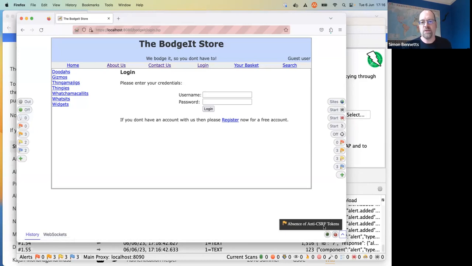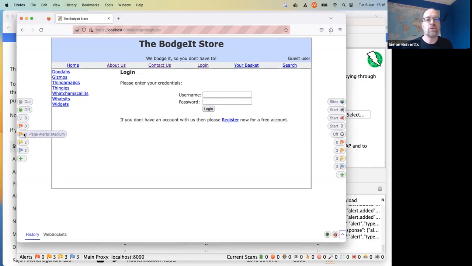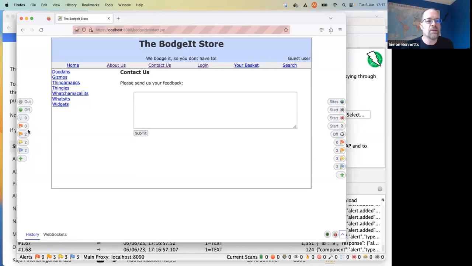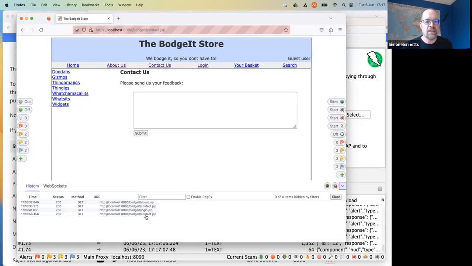So there you go. ZAP has found an absence of cross-site request forgery tokens. What you can see is interesting, useful information about the page. So you can see things like the page alerts, and you can click on any of these and get more information. You can also see the history and things like that.